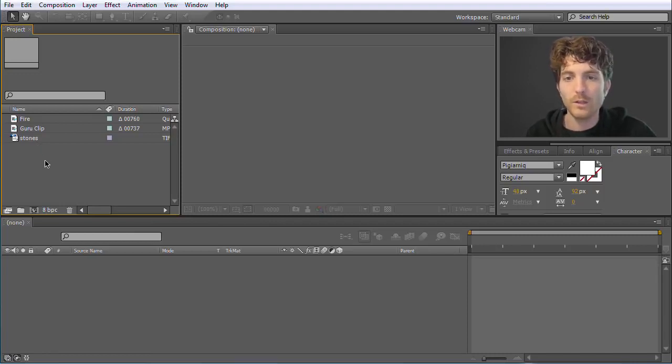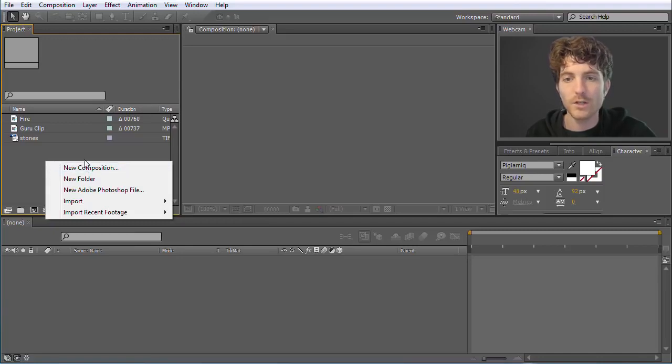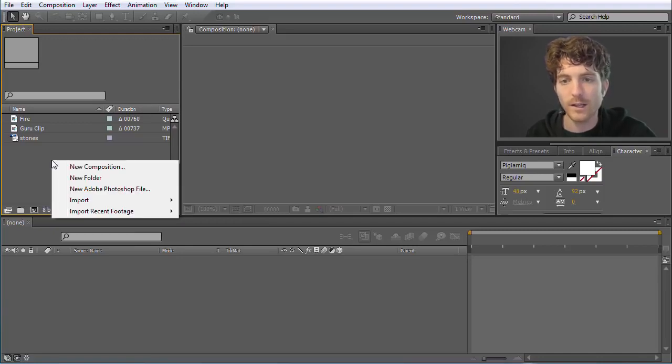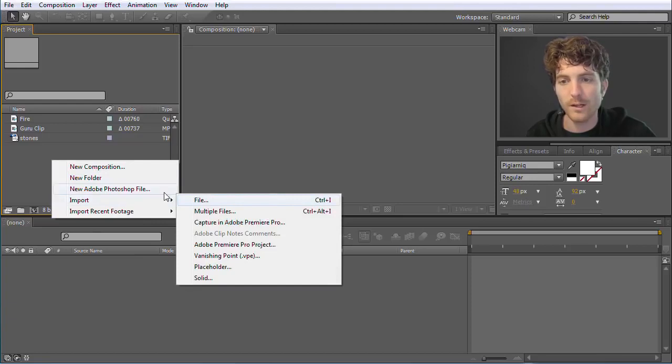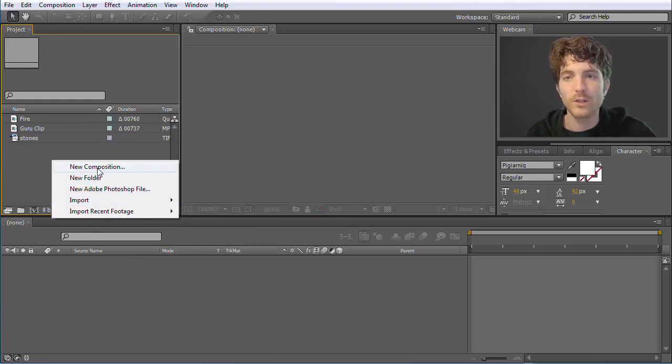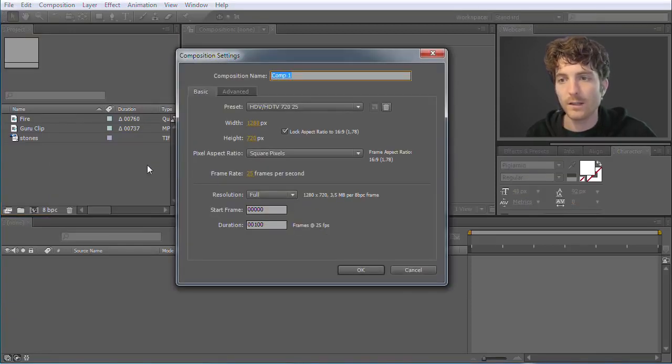And for this, we need what is called a composition. So I can right-click here again and say, instead of import my files, create a new composition. And if I do that, I can choose a name for it, and how many pixels it is wide and high, and how many frames per second it has, and the total duration.